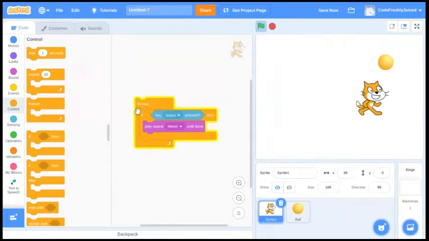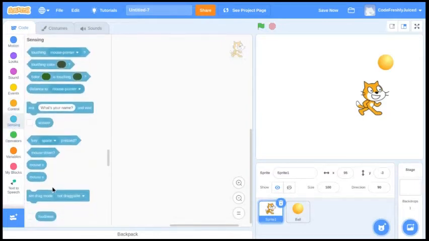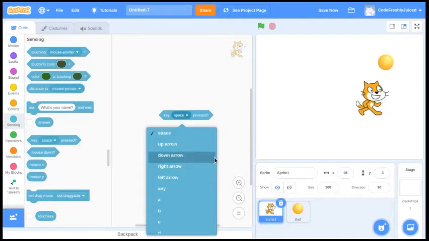It's that simple. All it does is it waits until your space key is pressed. You can also change space to the arrow buttons, any key, and the letters plus the numbers.